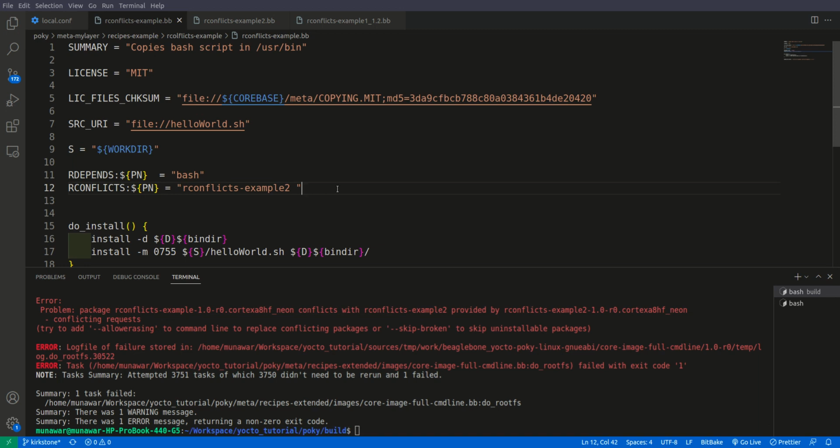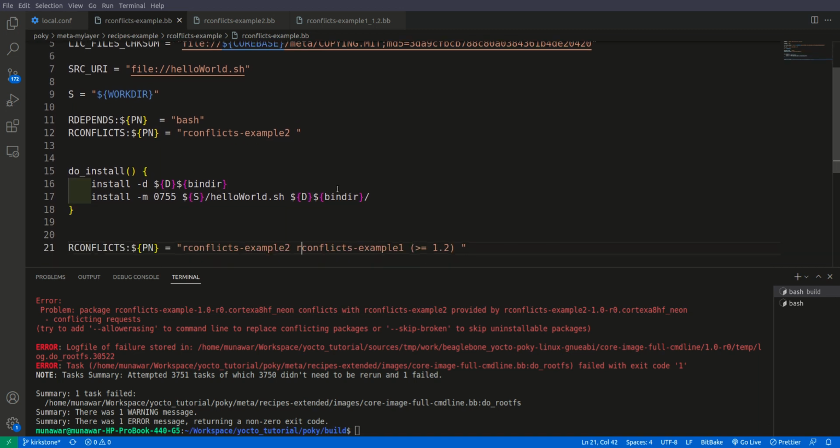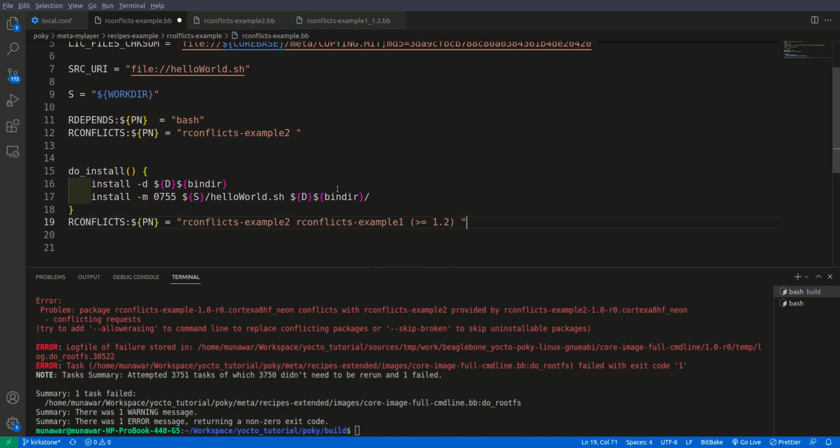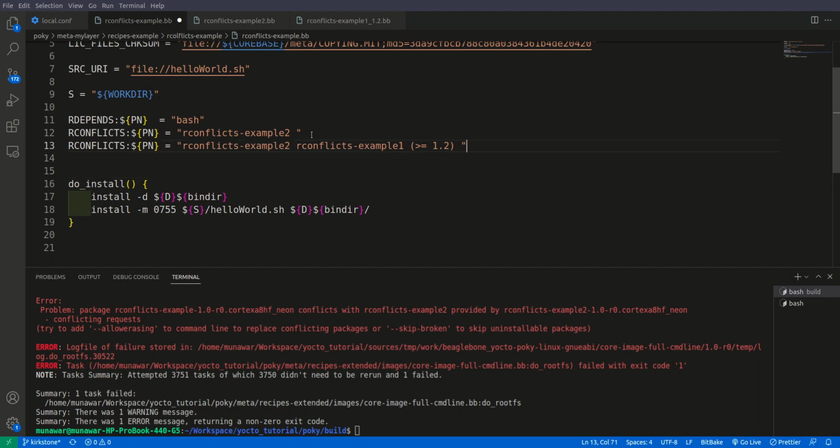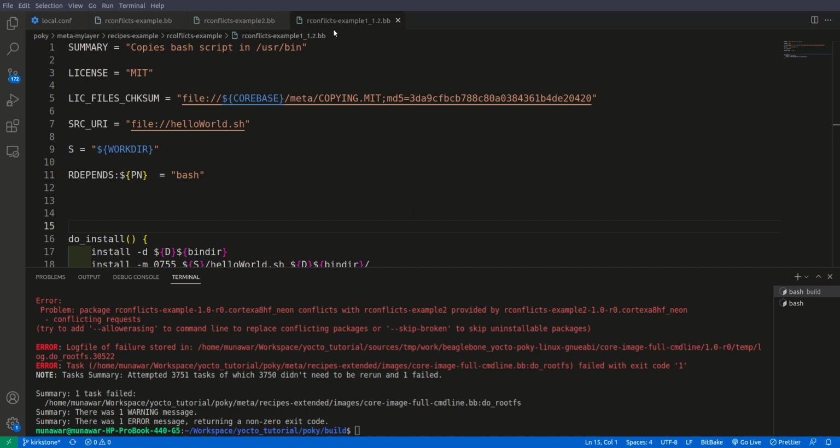Now let us see one more example. I have another recipe here. It is rconflicts-example, but you can observe that here is the version number. I have also written the version number after the underscore, and the version number is 1.2. So it means this is our PN and this is our PV.